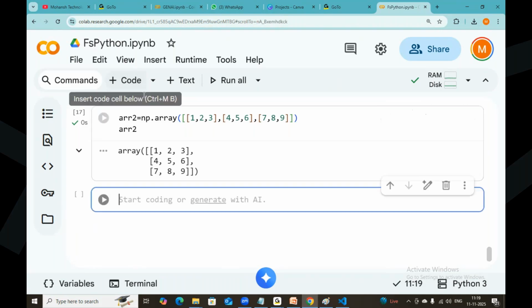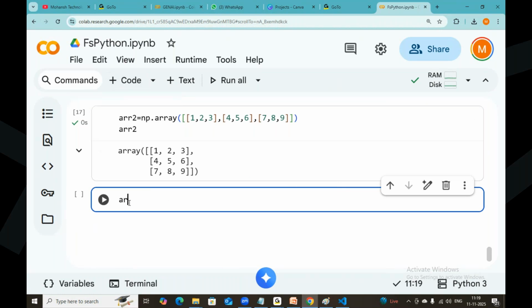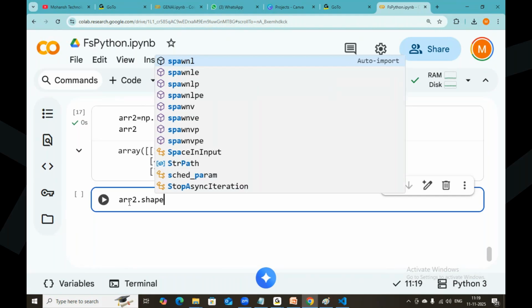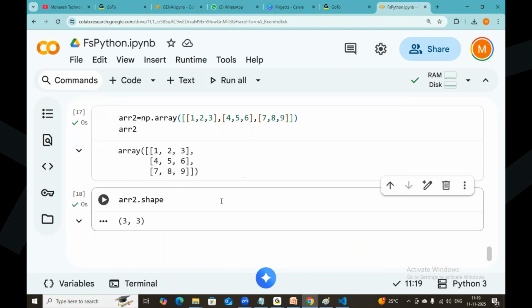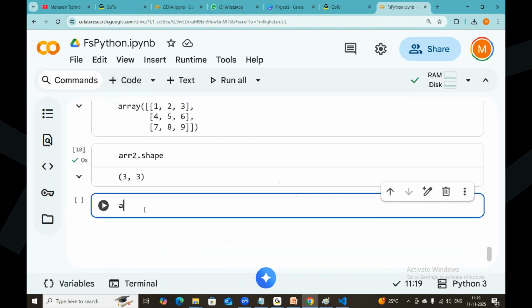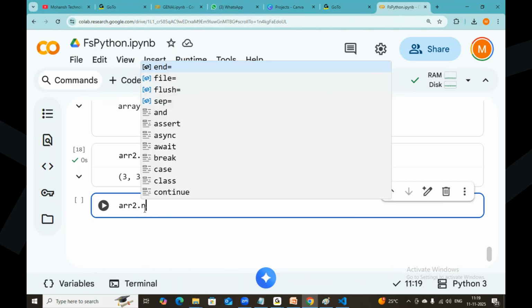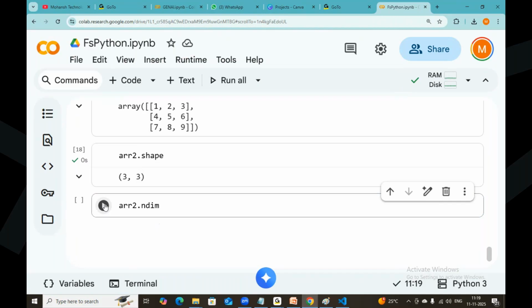What is the shape of this array? There are some properties. arr2.shape. I want to see the shape. This is 3 by 3. What are the dimensions? If it is a smaller array you can see the dimensions, but if it is bigger you cannot easily understand them. This is a two-dimensional, 2D array.